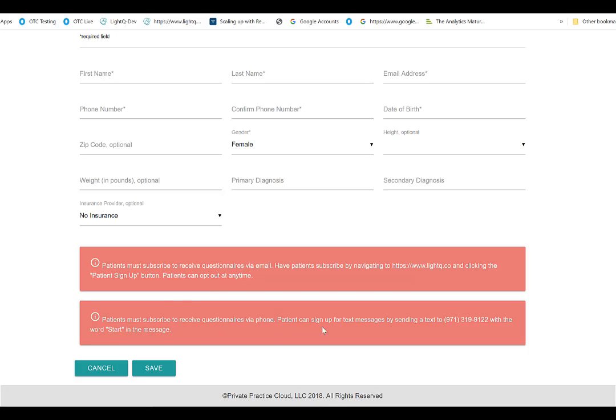Also down here is where you can ask the patient to send the word start to this phone number, which is a text answering service kind of thing, and that will authorize their phone number to receive questionnaires. And then you can just go ahead and save this when you're done. I'm going to go ahead and cancel at this point.